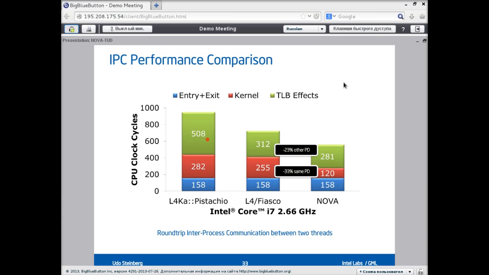And as you can see here, the larger your working set is, the more TLB misses you will have, not just in the user application, also in the hypervisor. And again, here, the sum of all three is the cost for performing a round-trip IPC between two threads in different address spaces. And Nova is here 23% faster than the old fast-path IPC in L4. And for communication in the same address space, Nova is even 33% faster.